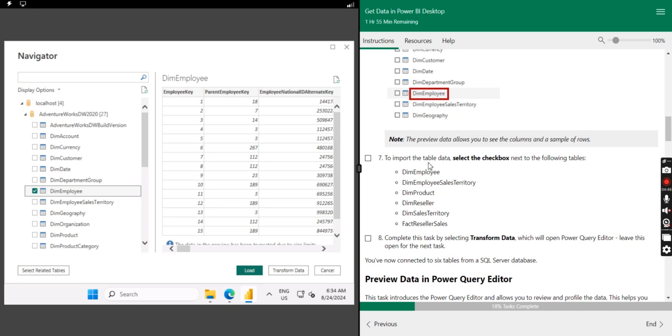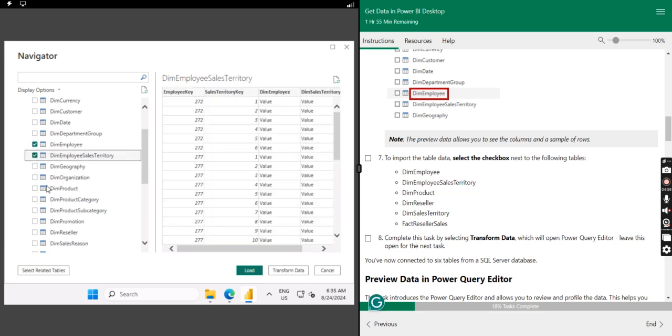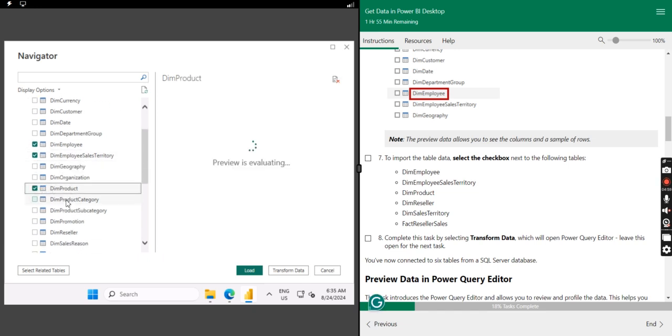To import the table data, select the checkbox next to the following tables. Okay, checkbox. So DimEmployee is there, DimEmployeeSalesTerritory, DimEmployeeProduct, DimEmployeeReseller, DimReseller.